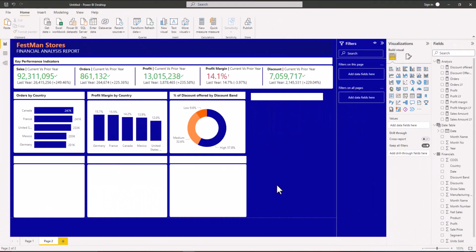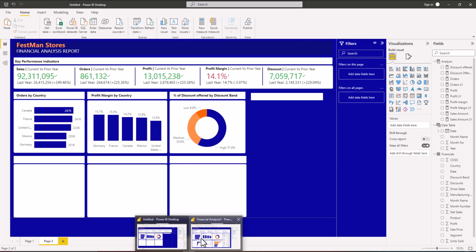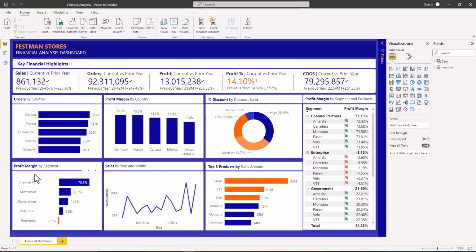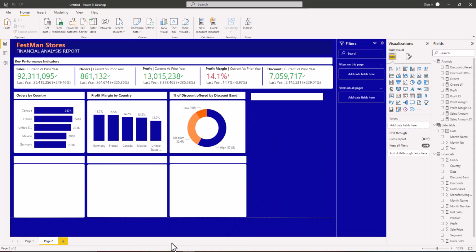In this video, we are going to work on the other three visuals for this report. So let's take another look at the sample dashboard. So here we are looking at the profit margin by segment, and then sales by year and month, and top 3 products by sales amount. So let's go back and then work on these visuals.